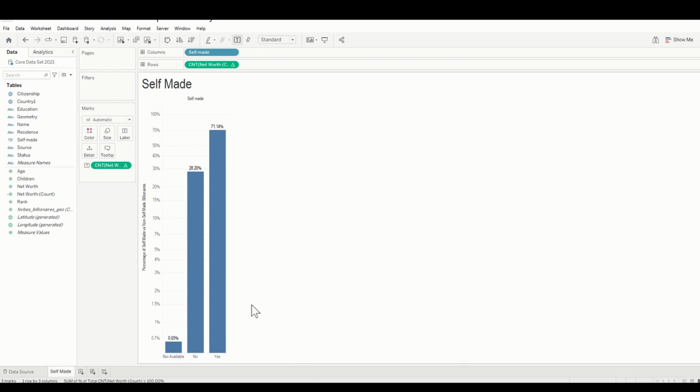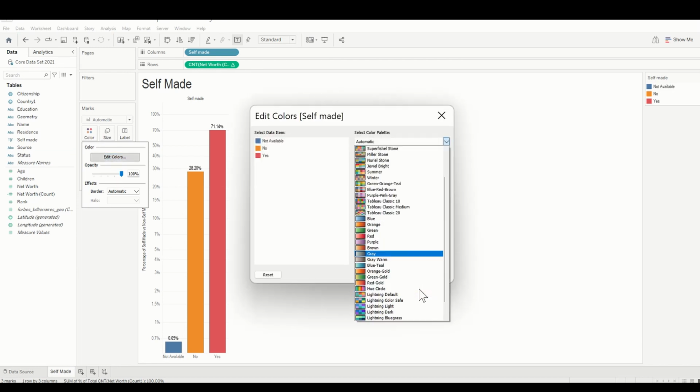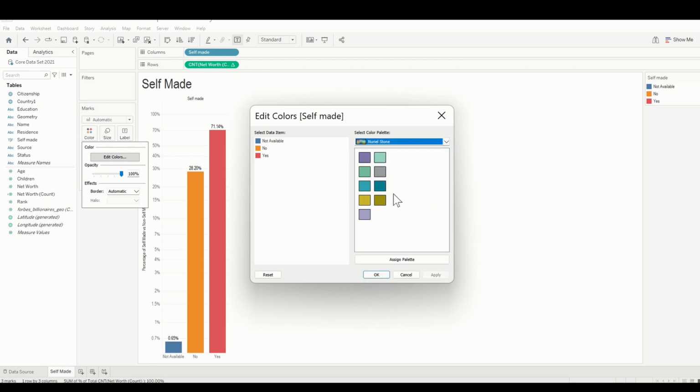Then let's try and color this. So I'm going to take the self-made, and put in the colors here. Those look damn ugly, so I'm going to change them. Personally, let's use the McKinsey kind of color scheme. So I'm going to use a blue for this. I'm going to use a light green for the no.